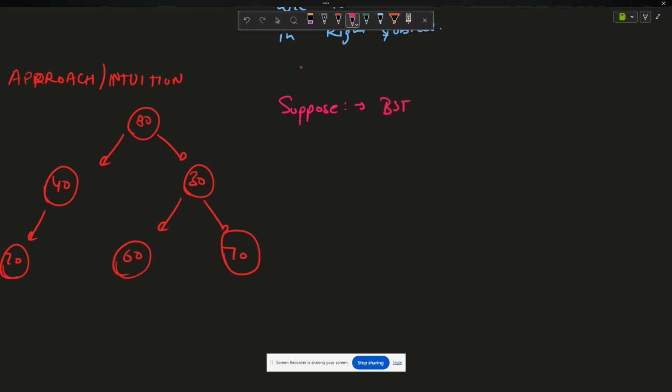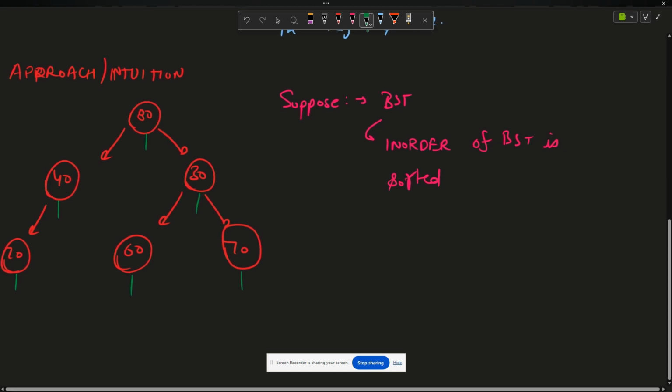If the given tree is a BST, I remember that the inorder of a BST is sorted in nature. So let me take the inorder. Now I have devised a basic property for inorder. Drop the bars down at each node, and start traversing from this side: 1, 2, 3, 4, 5, 6, 7, 8. Traverse, traverse, traverse. Node finished.